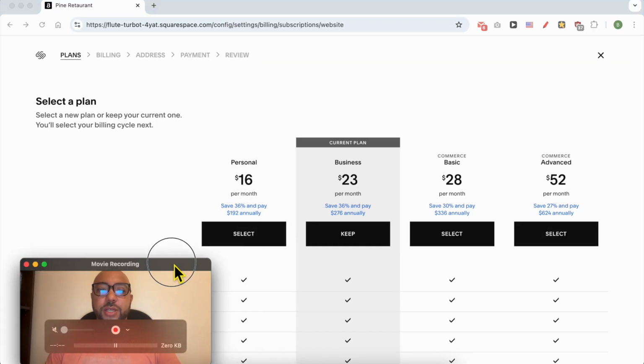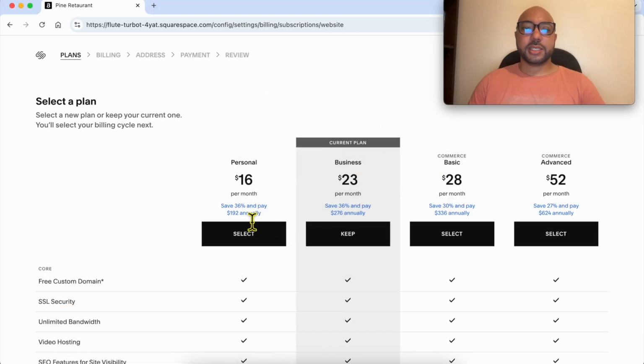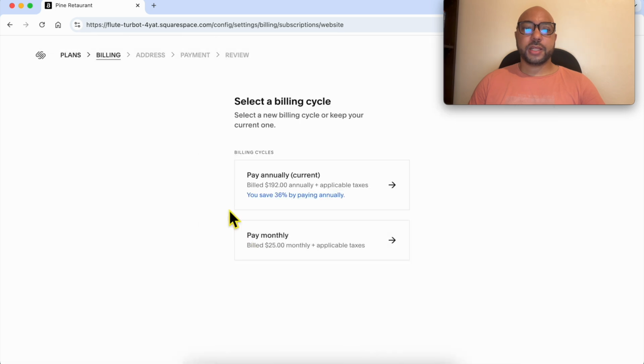And you can downgrade your plan just like that. Select the one you want to downgrade to. Now select your billing cycle. If you need to pay annually or monthly, I will go with monthly for example.